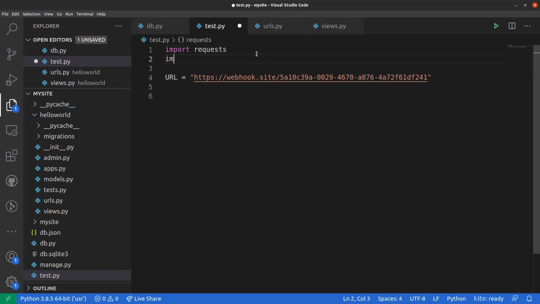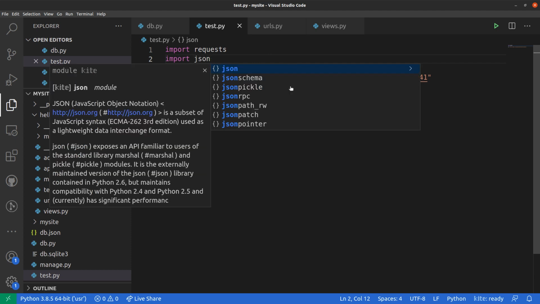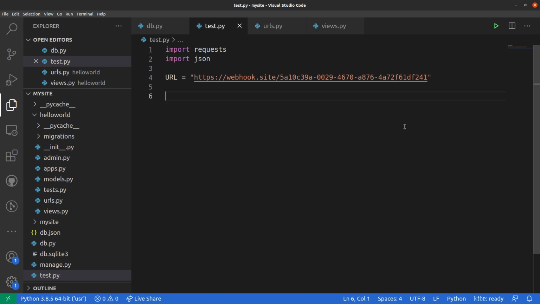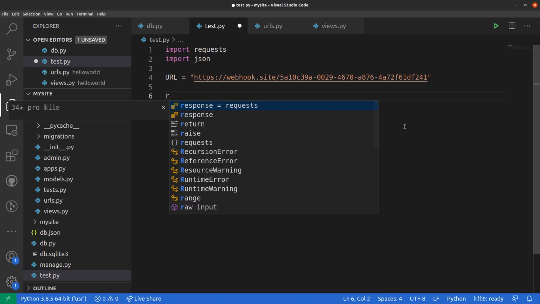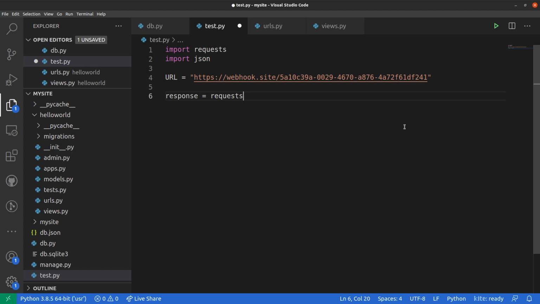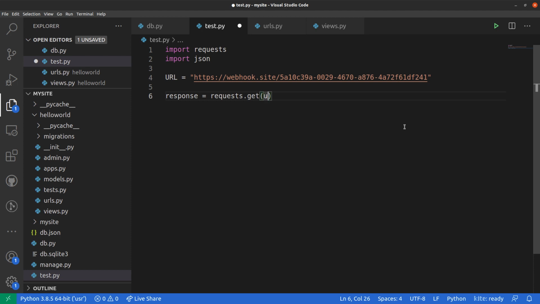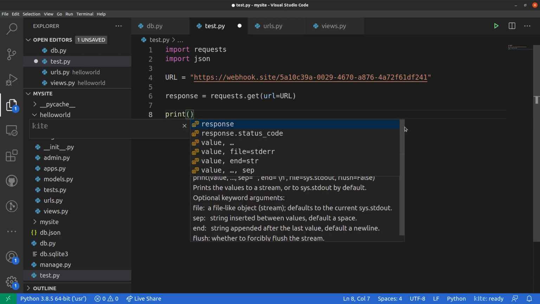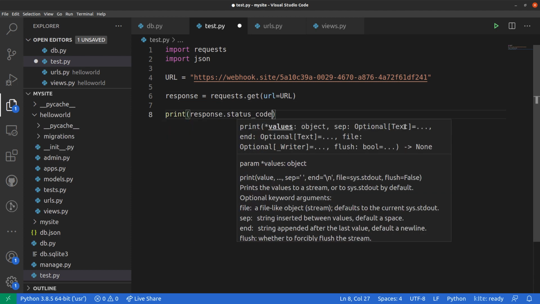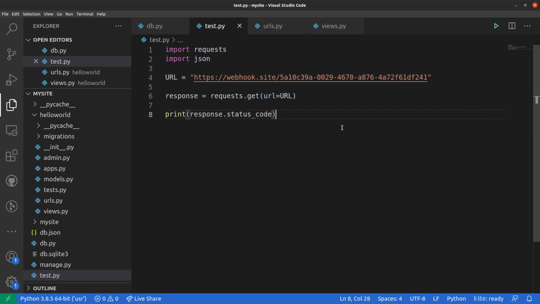Along with that, let's import JSON too, because at the end we'll be sending the data in JSON format only. Now let's try to get some data from this URL. So we can say response equals requests.get, and get is from the URL which we have earlier, and print the response.status_code which we studied earlier.